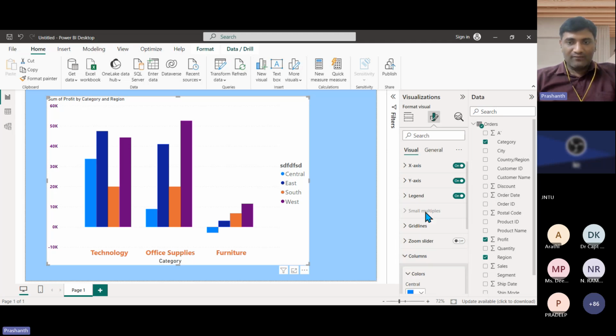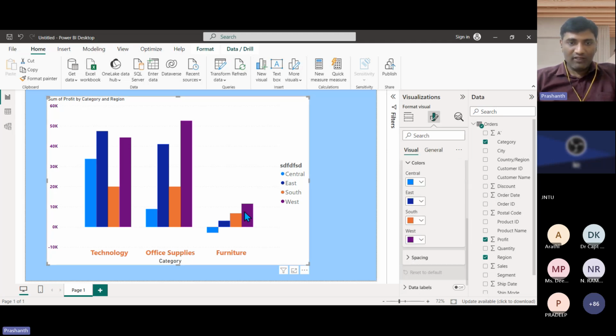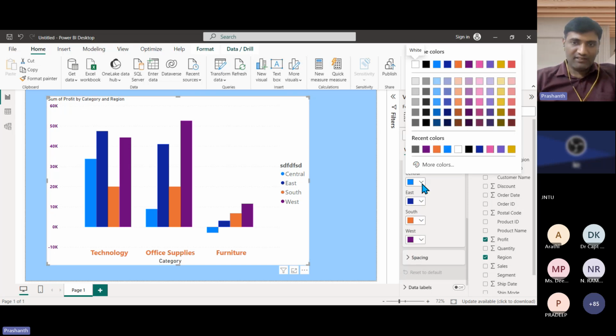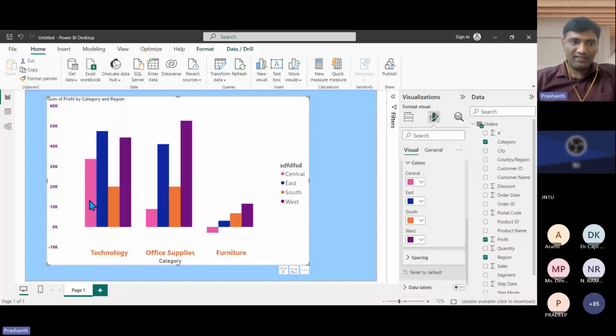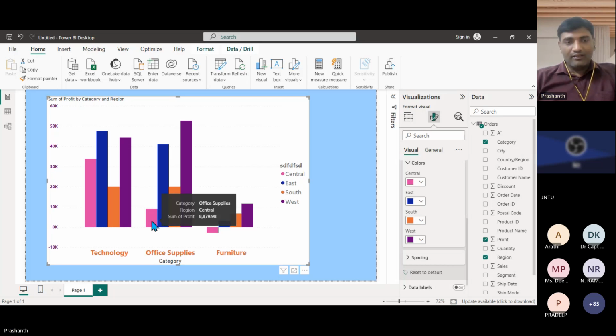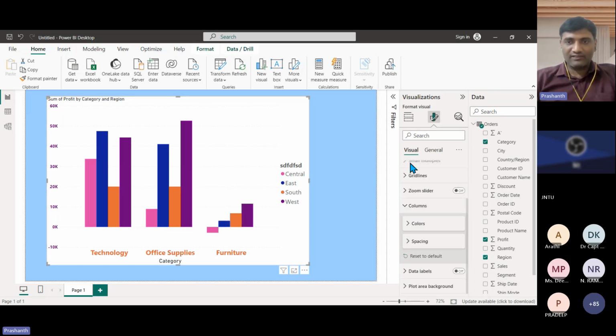About the columns. These are the 4 columns with 4 colors. If you want to change the colors, you can change them. No, I don't want light blue. Rather, I go with pink. You see, the first column has been changed to pink. The first column indicates central. Central region is now shown in pink color instead of light pink earlier. So you can change the column colors.